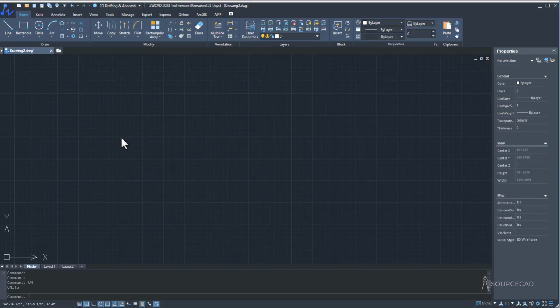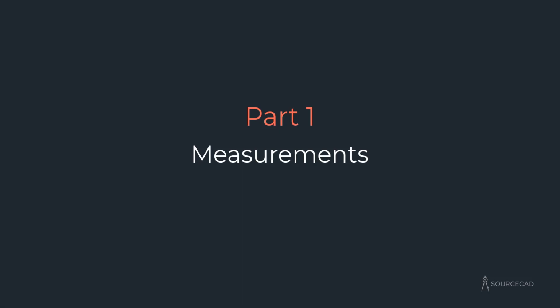The first thing that you'll notice here is a strikingly similar user interface. So if you are familiar with AutoCAD and if you are following along this tutorial with AutoCAD, you'll have absolutely no problem because the user interface, tools, commands, everything is exactly the same.